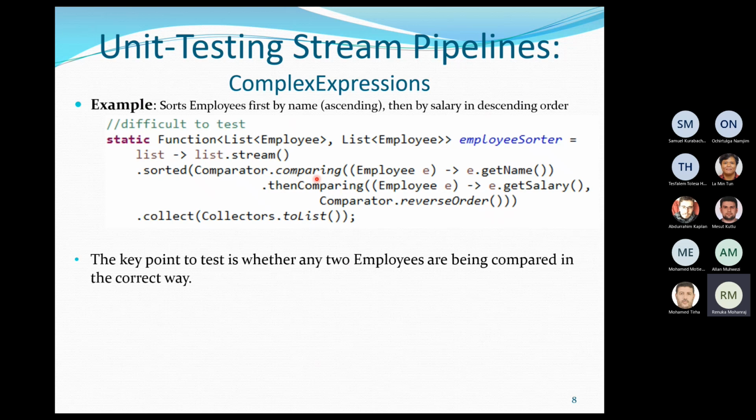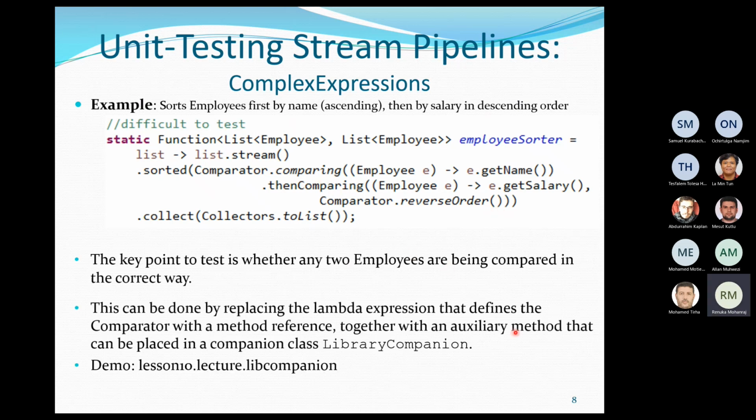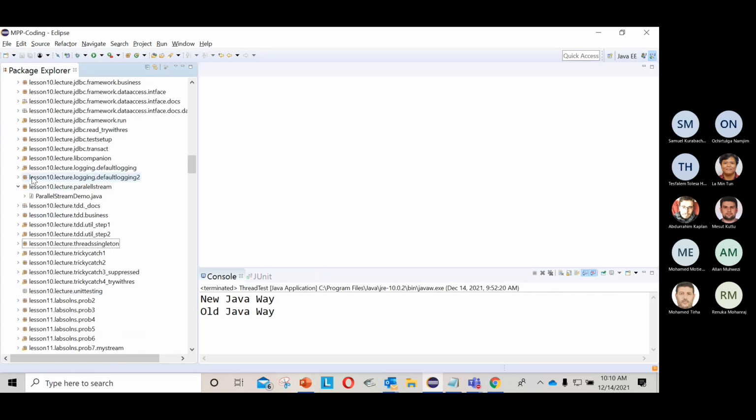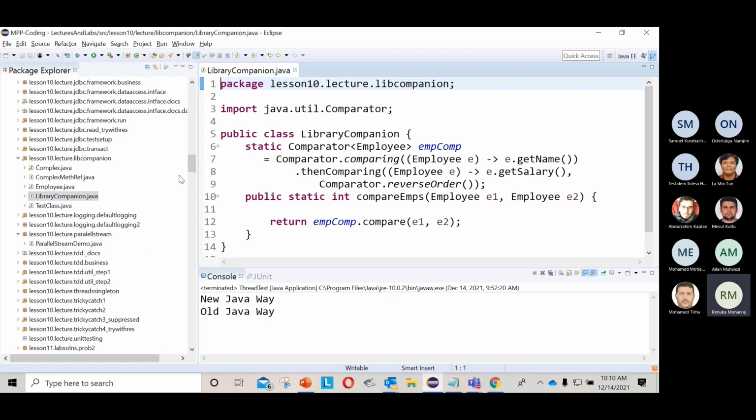To test this one, it is easy to compare at least two objects and see whether they are working fine or not, right? No need to check with the entire list. Instead, capture only this logic in a method and test only that method. So let's see how we did this code in the library companion package. Here is your library companion class. It's like your Lambda library. We have a public static comparator method.